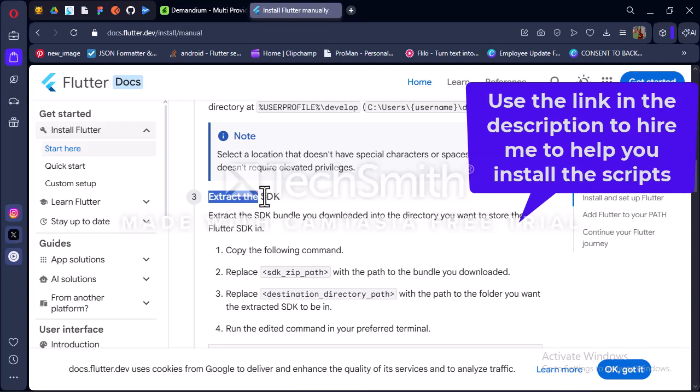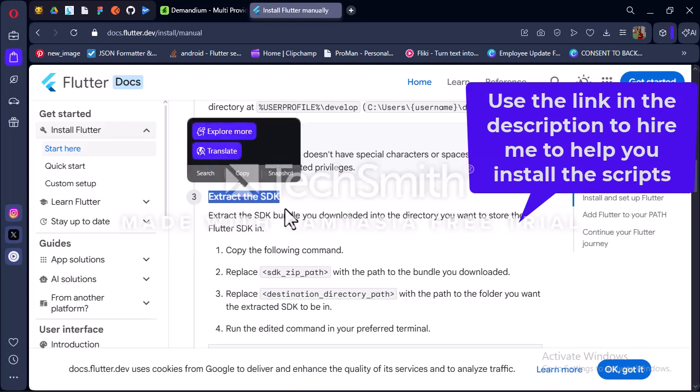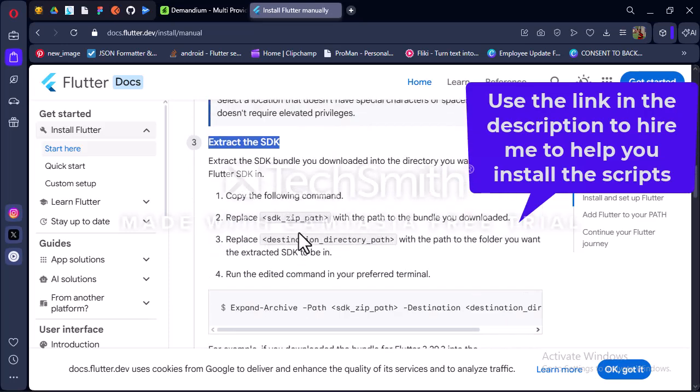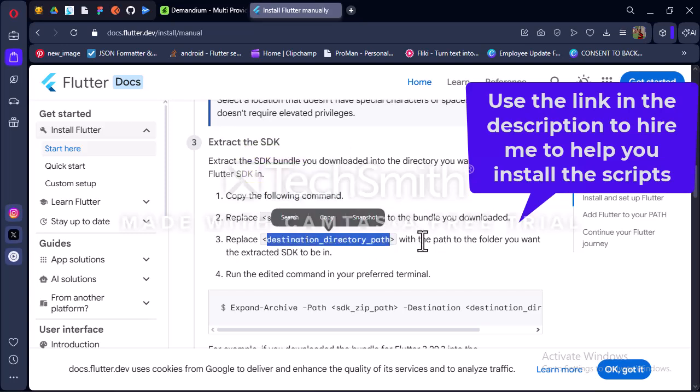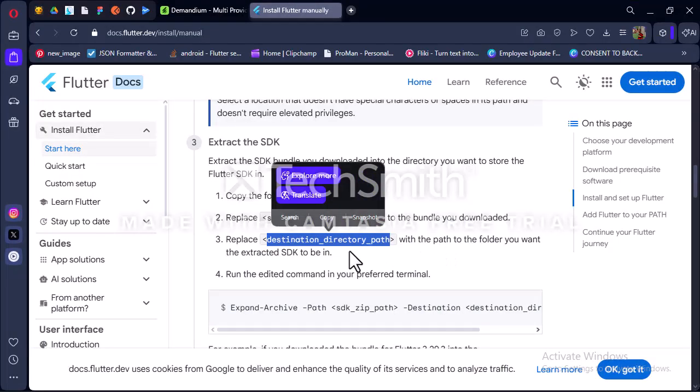The third step we have here is to extract the SDK. So what you want to do is replace SDK with the path to the bundle you downloaded, and also replace the destination directory with the path to the folder you want the extracted SDK to be in. So this is just the command.